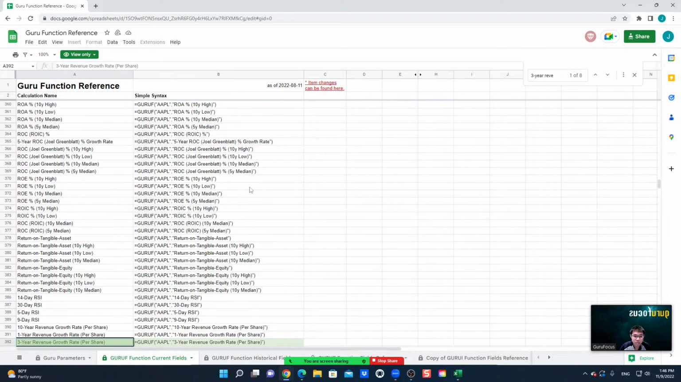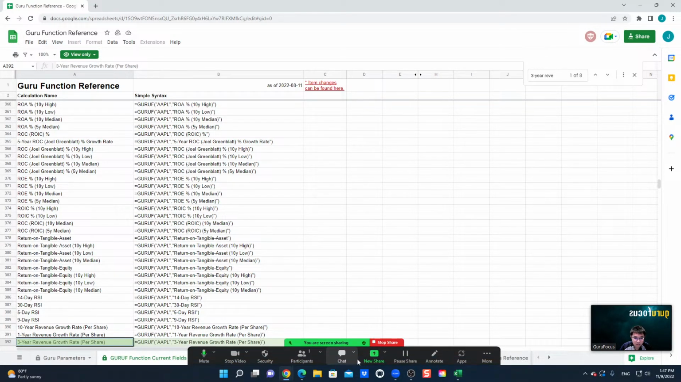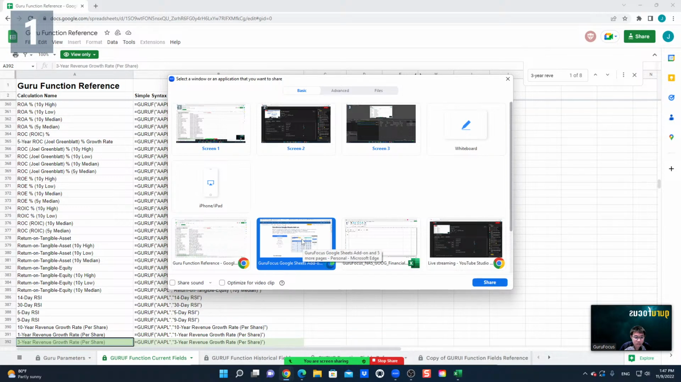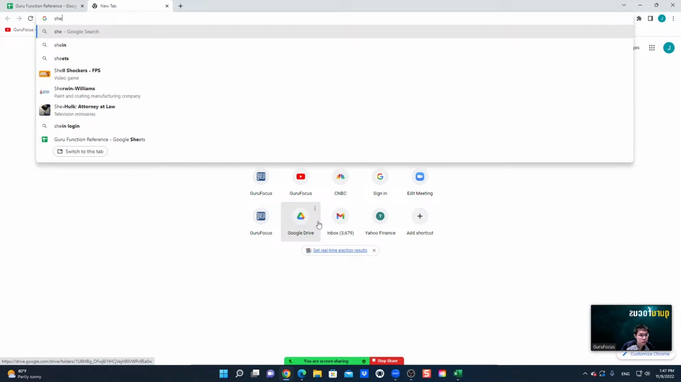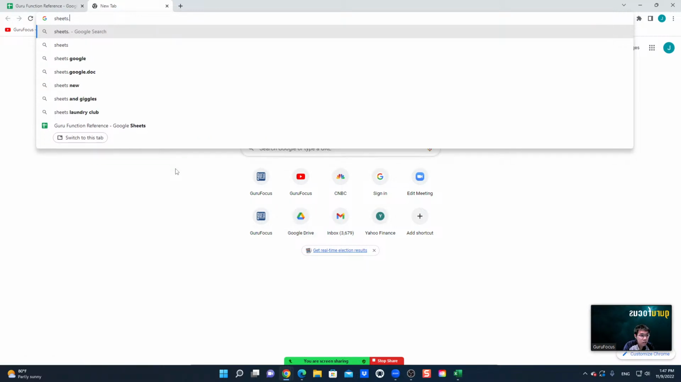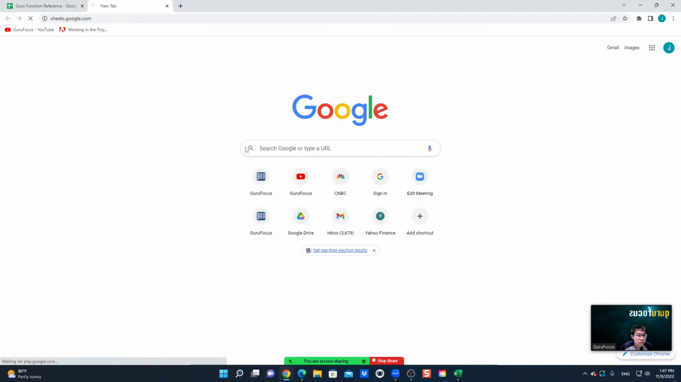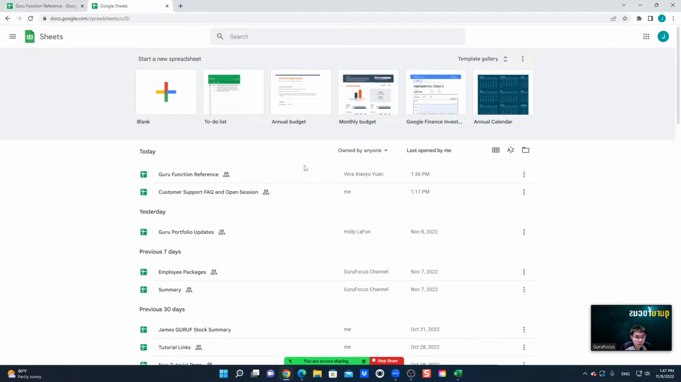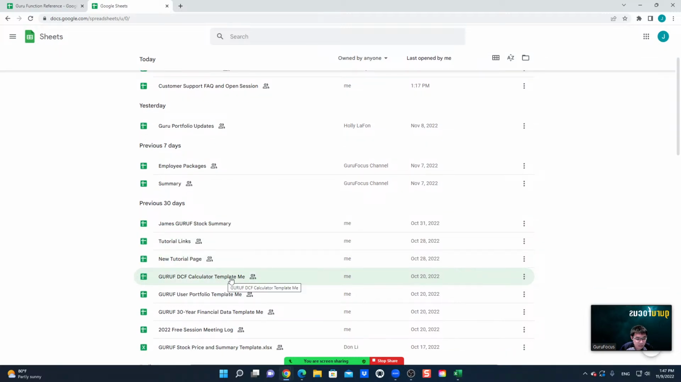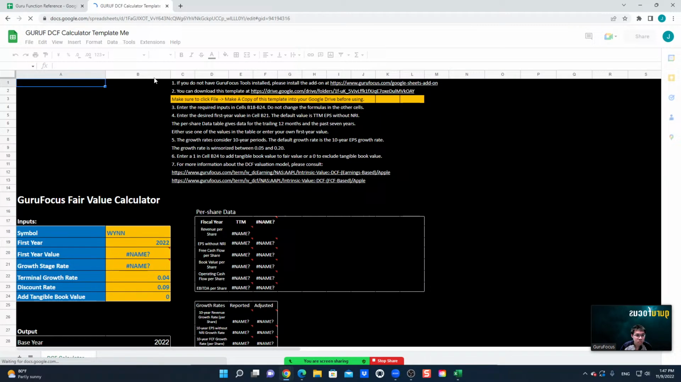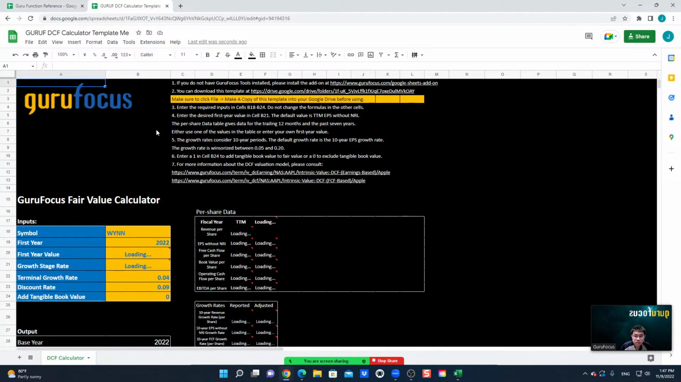So for example, let's say that we have a Google Sheet. I'm just going to show you a sample GuruF template.